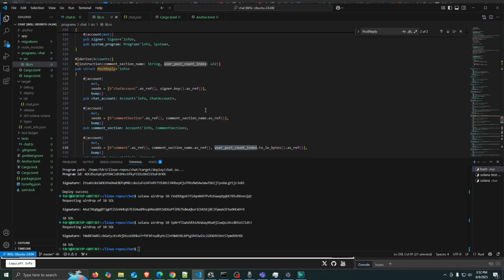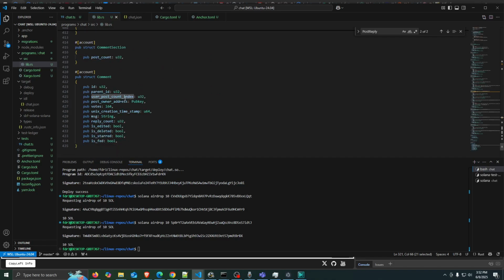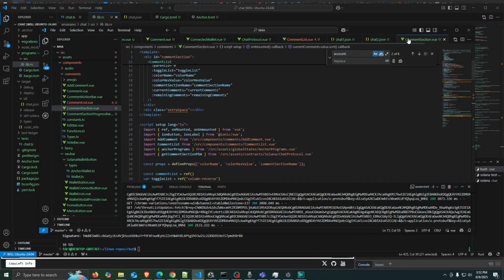It should be the thing that was fed in. Are we not feeding in this value, I guess, when we reply? The user post count index would come off with a comment, so that's the value that's stored on the comment. So we want to feed that in to our comment list when we make the comment.